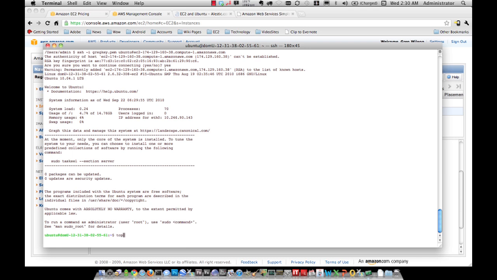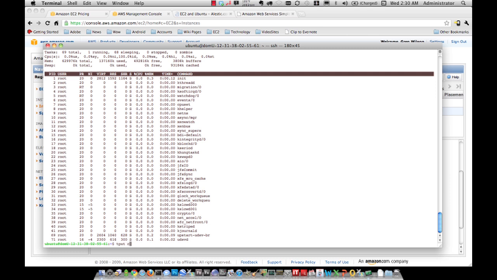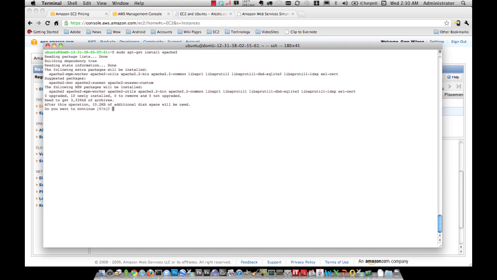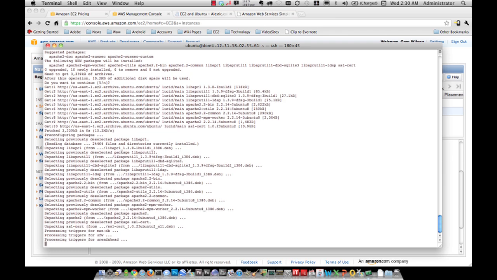I can do a quick top on this instance, and I can see the amount of memory is about 613 meg of memory. It's pretty idle right now. We haven't done anything. So let's install a little bit of software. I'm going to use the Ubuntu package tool. So we're going to sudo apt-get install Apache 2. So this is going to install the Apache web server, so we have something to look at from the outside world.